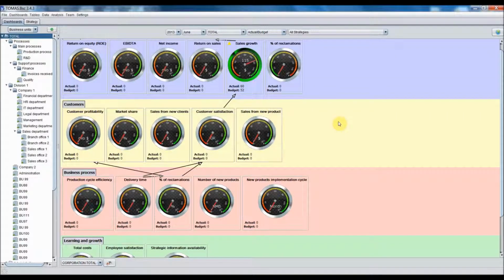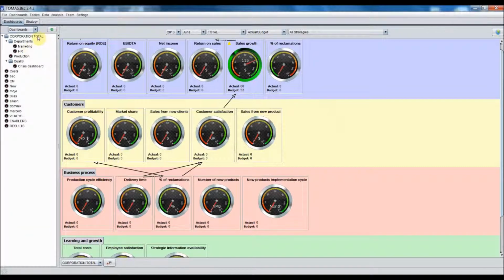In step 9, we'll talk about the dashboard in Tomas BSC. In Tomas BSC, you can create your own dashboard without help from the IT department. You can have dashboards, or you can use BSC for different performance management technologies, for example, like 20 keys or TQM Business Excellence. In the Dashboards tab, in the drop-down menu, we select the dashboards. Then we select Corporation Total. On the top, we select the year 2013 and month April.